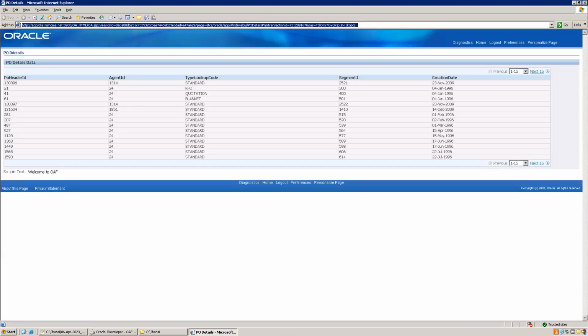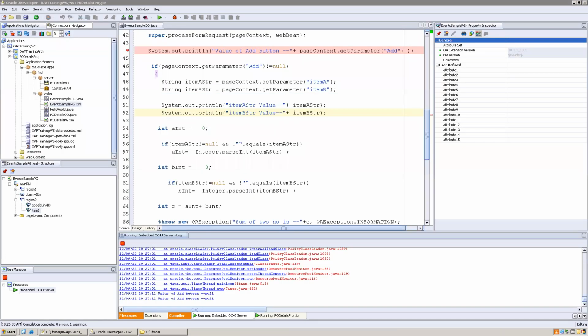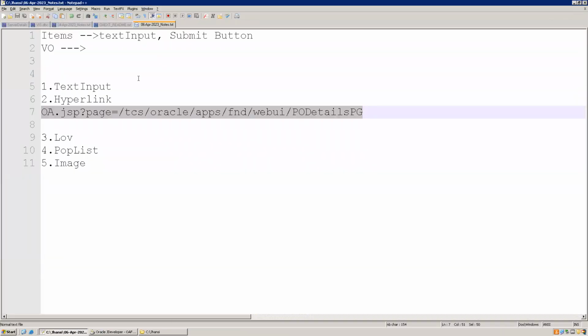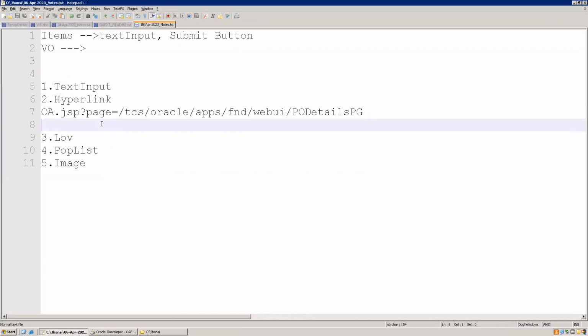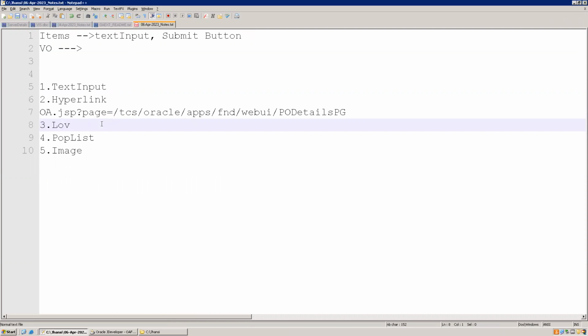Passing parameters to another OAF page, you mean? Yeah. As of now, we just simply handle the hyperlink logic. So we have other components like LOV, populist, a little bit complicated one, LOV and populist, and then image. So image we'll handle first and then we'll discuss LOV and populist.